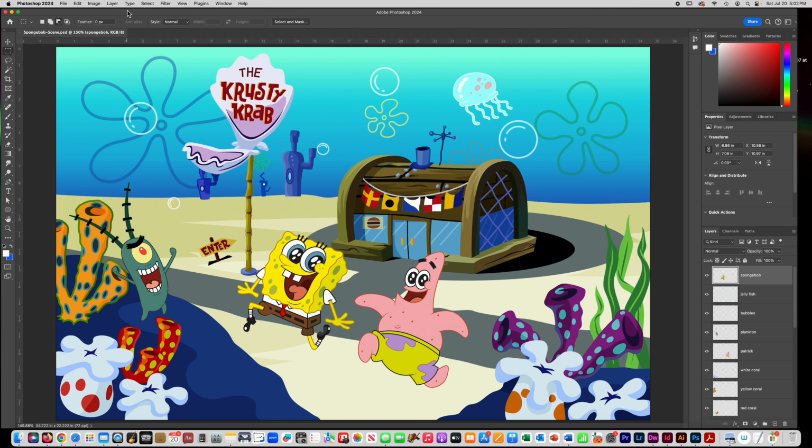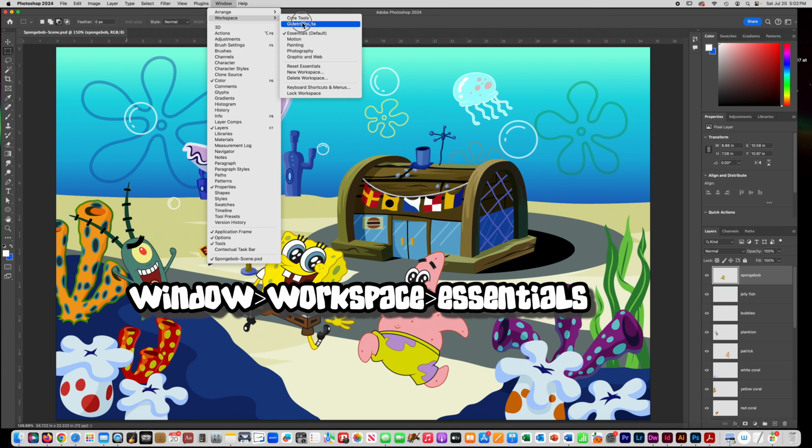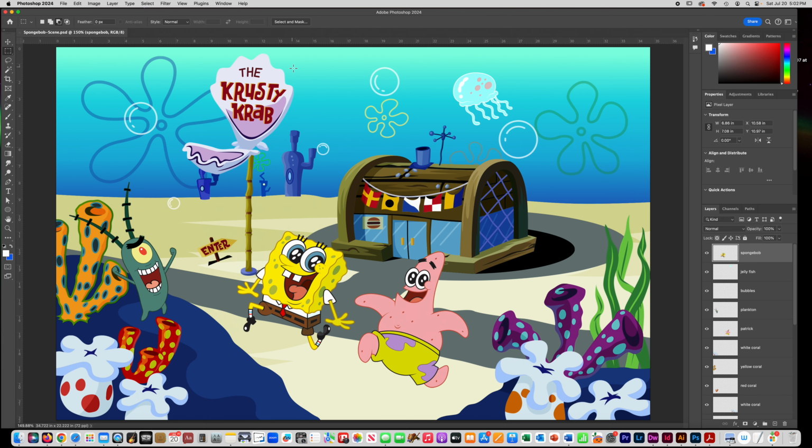All right, so let me give you a few reminders on what to do when you're first starting a file. When you open it up, you're going to go to Window, Workspace. Make sure that it's on Essentials default. You might have to go to Reset Essentials if things need to get moved around. The reason why you need that setup is because you want your Layers tab to be open. This is the tab that you're going to be using. You can see mine is already done.